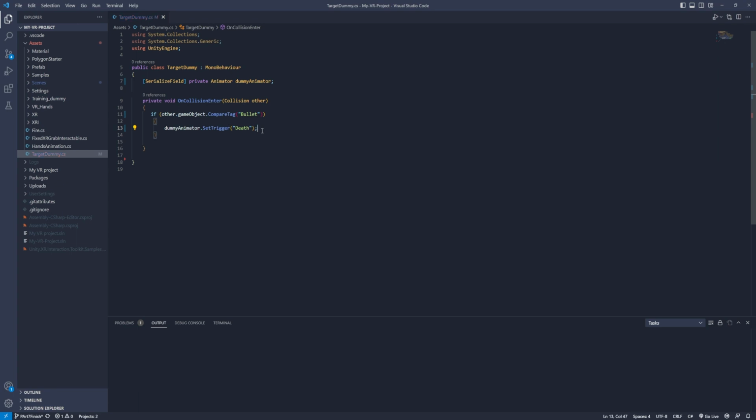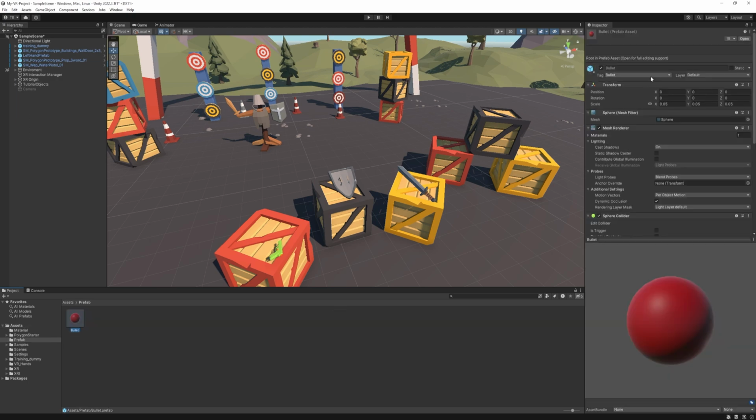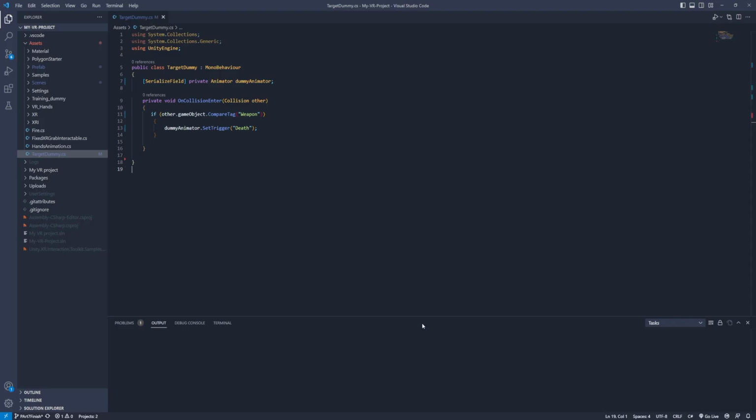So just like that. And one little thing I would like to change, instead of using a bullet tag, change it to weapon. This is because if I want to be able to slay it with, for example, a sword, it would be strange to tag it as a bullet. Or if I want to use both, then we need another or check in the if statement, for example, bullet. You can do that if you like that. For me, I just like to keep it simple. So I'm just going to delete it. So if you follow me, then don't forget to create a weapon tag and apply it to the sword and also to the bullet.